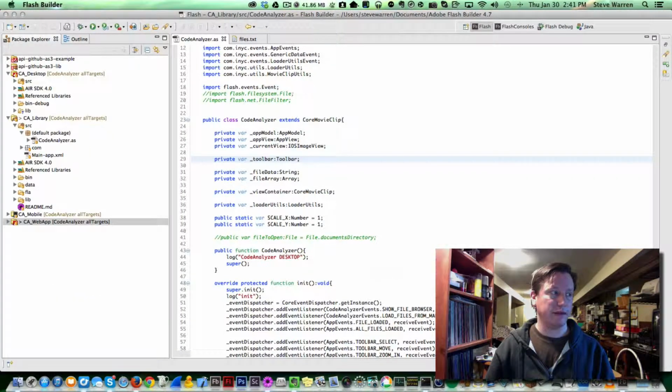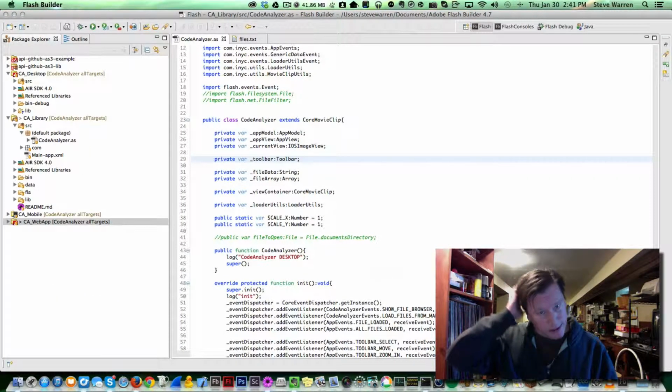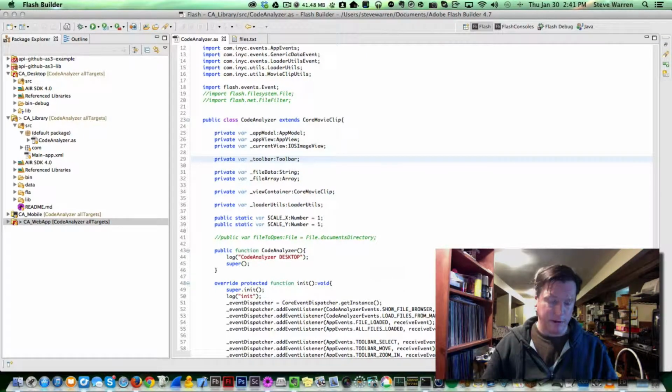So, maybe not the best demo of Grep View, but there you have it. I'm getting tired. I think I'm going to call it a day.